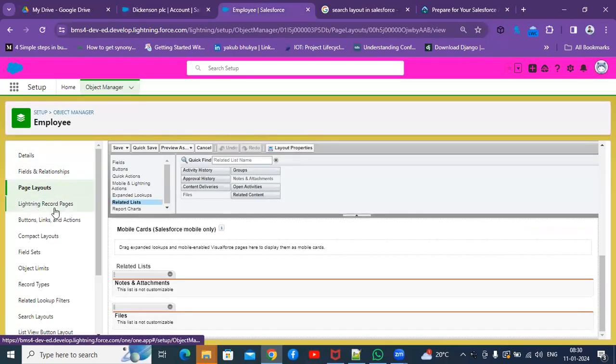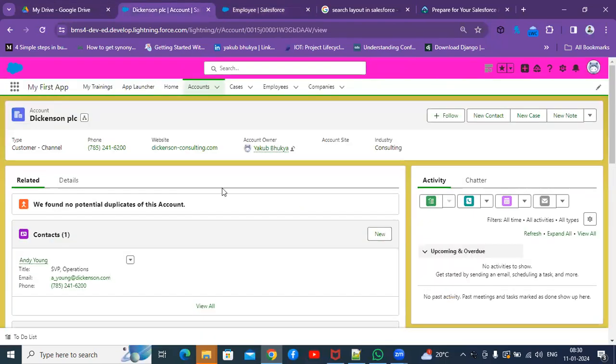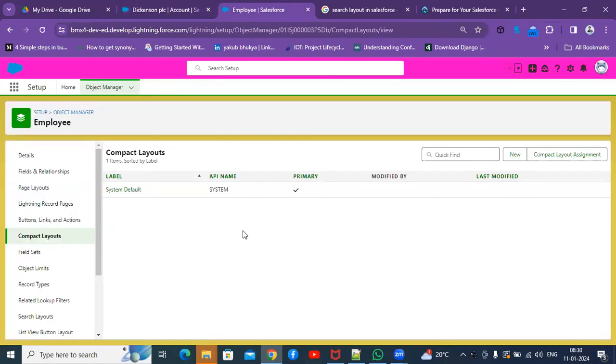So it's page layout, Lightning record page, buttons. This is the compact layout. Compact layout is nothing but, let's suppose whenever we are opening some record, on the top we are able to see some fields. These highlighted fields are what is called a compact layout. On a record page, on the top of the layout, the fields you want to see, we can set up from a compact layout. Understood?